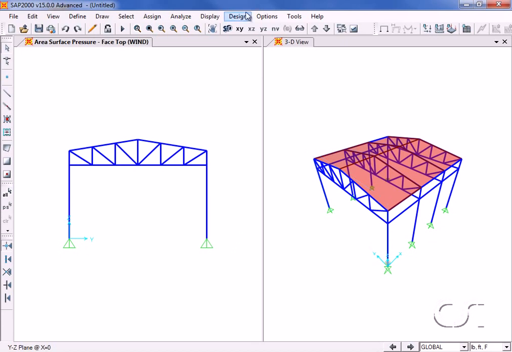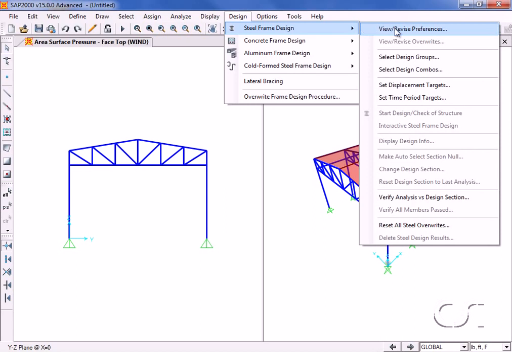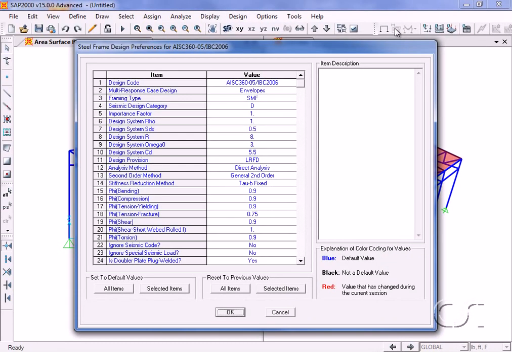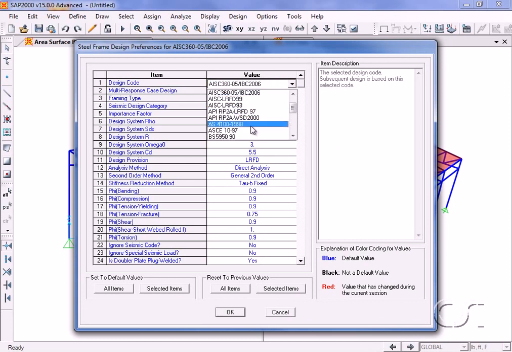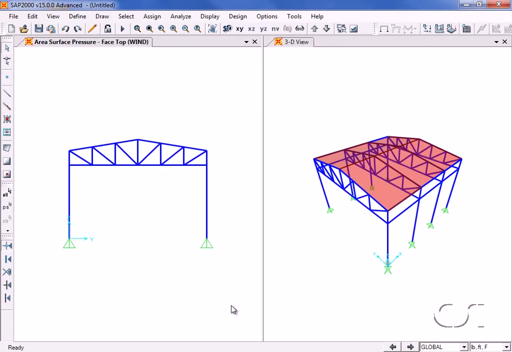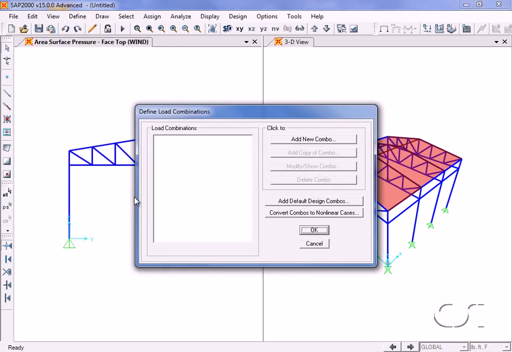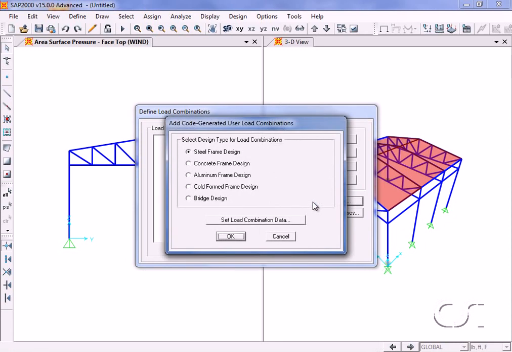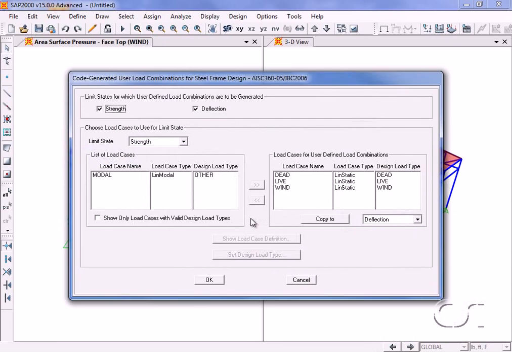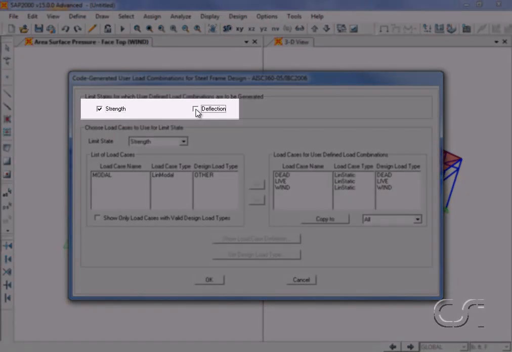Next, we will select a design code and set up load combinations. We will use the AISC 360-05 design code for our steel members. For the combinations, we will let the program automatically generate our combos based on the selected AISC code. Clicking the Set Load Combination Data button, we will uncheck the deflection checkbox. For this model, we are concerned only with strength limit states.